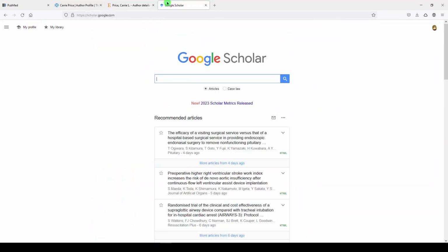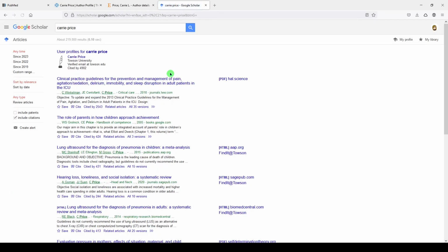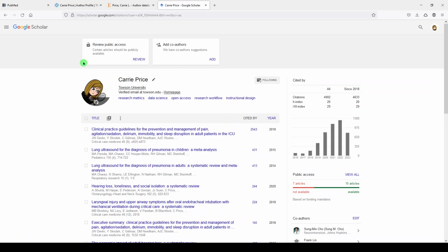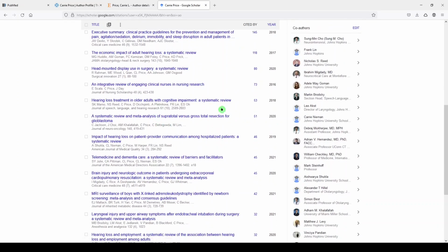Let's look at Google Scholar. And here you can just search for a name. Because I searched for a name and not an article, here it's going to give me an option. And again, this is one I've logged into and maintained. And it'll show me my articles according to Google Scholar.